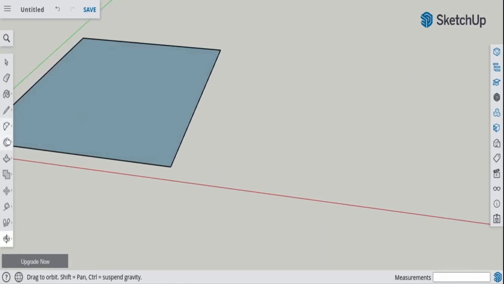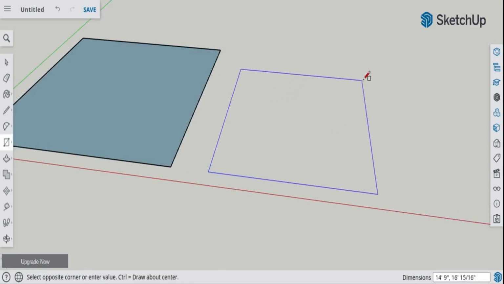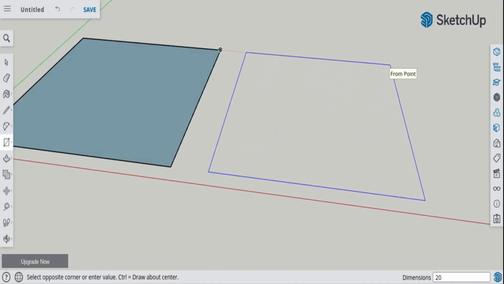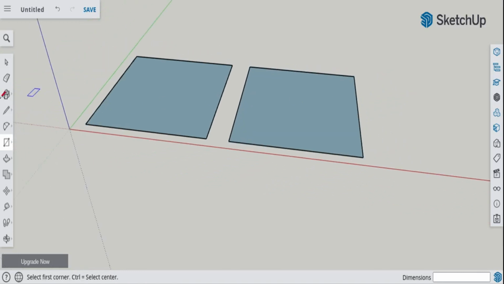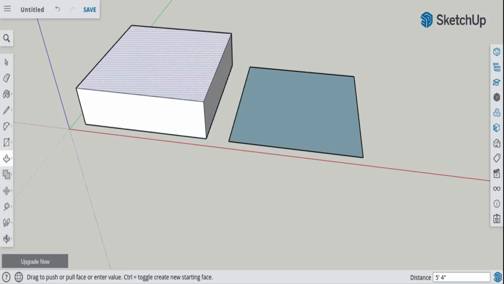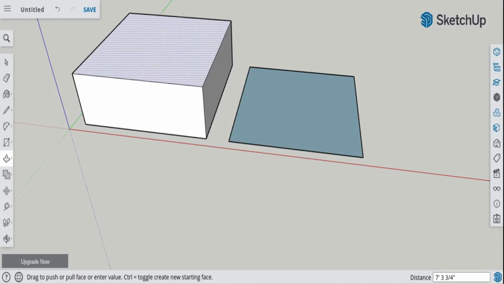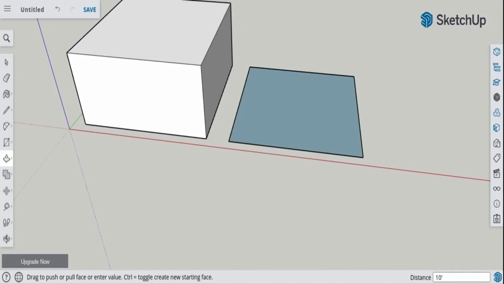Or you can use the rectangle tool and do 20 feet, 20 feet. And then that's the same thing. So it's really just whichever one you want to do. So then you use the push-pull tool. Click the face that you want to push on and push it up. Again, I would recommend typing in the length that you want. So let's do 10 feet.